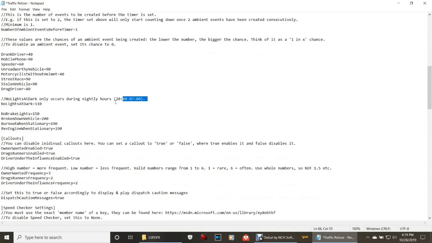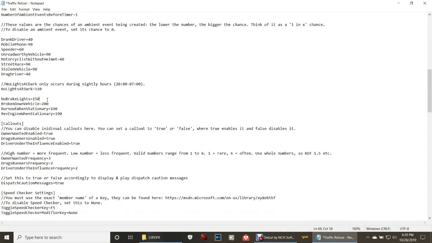This right here is really not a big deal, guys. So this is about like no lights after dark and all that. No lights at dark only occurs during nightly hours, which is between 20 to 7 a.m. Okay, so that's what no lights at dark is. So that would be like if somebody's driving around with no lights on. So just remember, guys, the lower the number, the better the chance, okay? Remember that. Same with this right here, guys. Lower the number, the better the chance, okay?